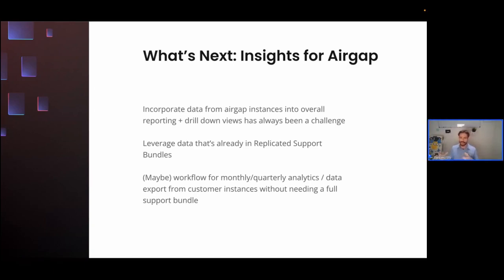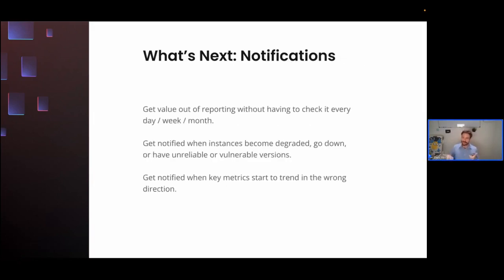So we want to see if we can leverage data that's already in Replicated support bundles, and maybe even design a workflow for a monthly or quarterly analytics export from a customer instance without even needing a full support bundle. The other part of this that's interesting is, reporting is great, but if I have to log in and check a graph every day, then that becomes overhead in my process. So we want to figure out how we can give y'all value out of the data we have without you having to check it every day or week or month.